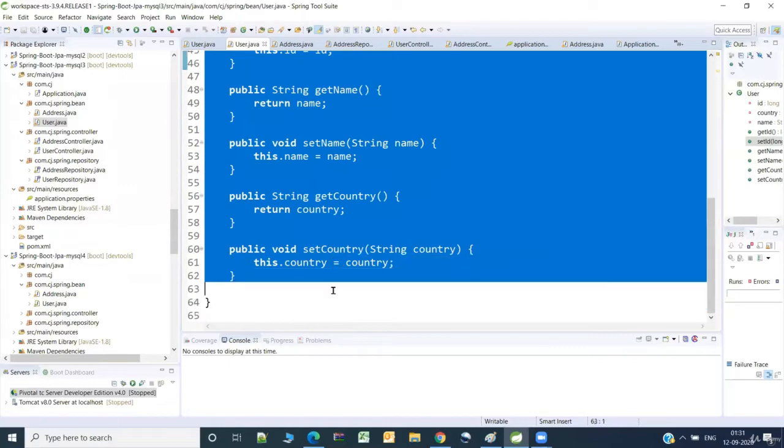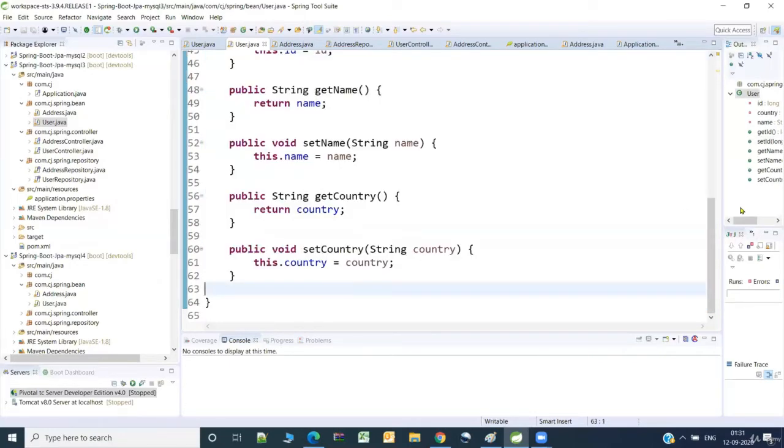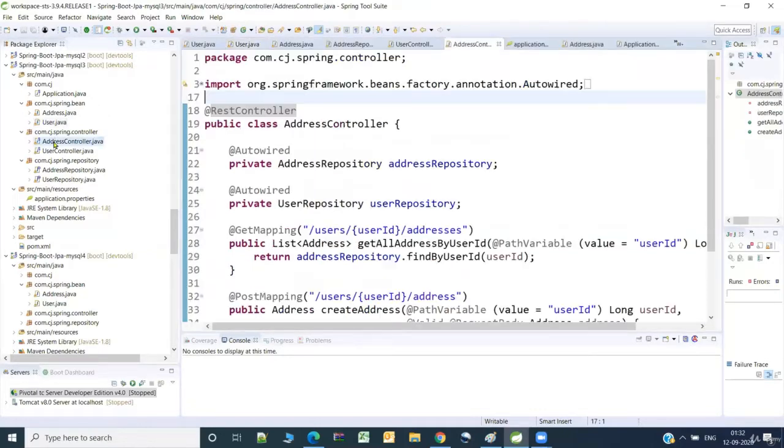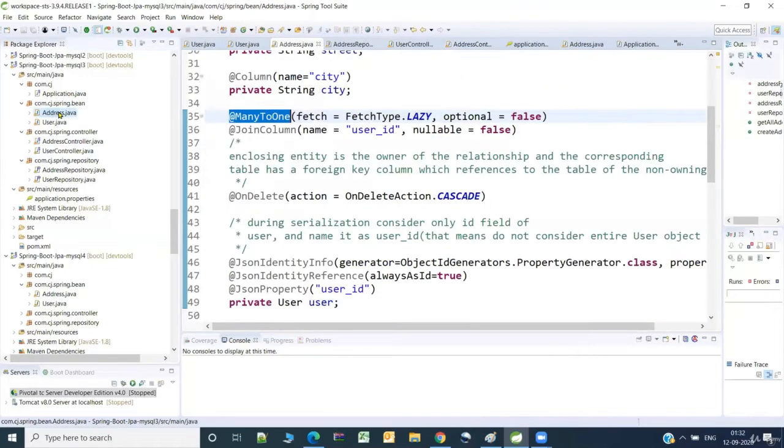Fine. So actually it is a one-to-many relationship. Generally what we do is here we will have @OneToMany, and we will try to have a set of addresses or whichever. But due to performance reasons, it's better to implement that using @ManyToOne in the opposite direction. That means from the child to the parent. All right. Sorry, I need to go to the address.